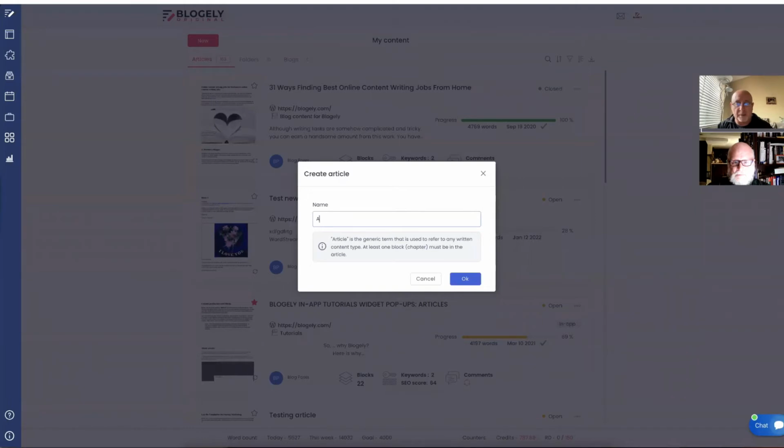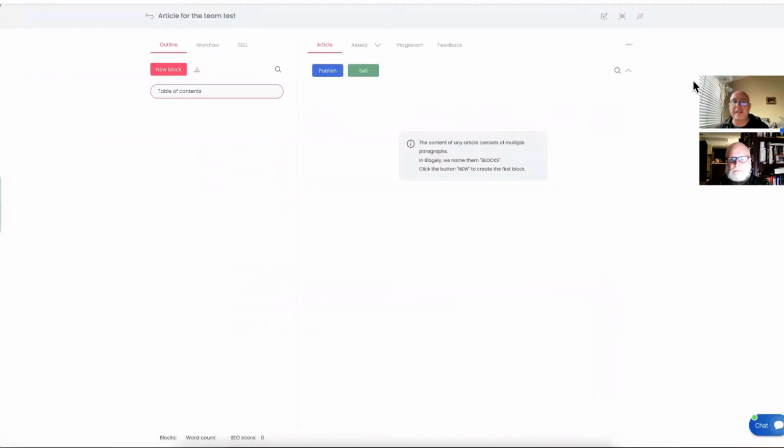And I give it a name, so let's call it article for the team test, right? Okay, let's do this. And we create the article. So now I'm in a blank view of the outline, on that level of outline view. This name is the outline view. And I got multiple tabs on top. As you know, the left side is for the outline itself, for the workflow, SEO. And the right side is the article itself and additional tools like assets, plagiarism, and feedback.